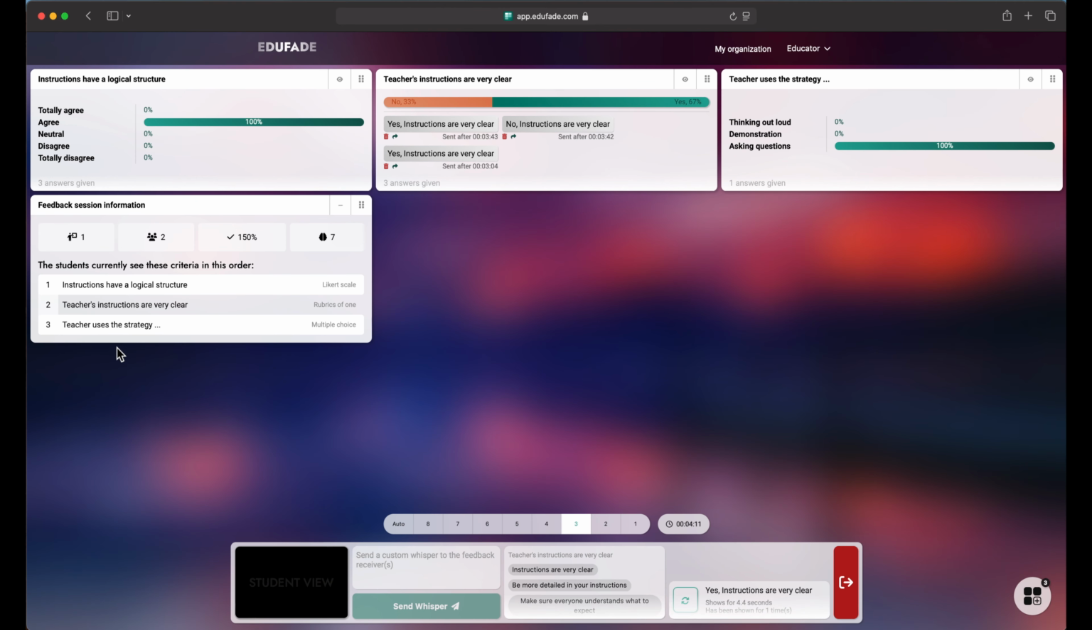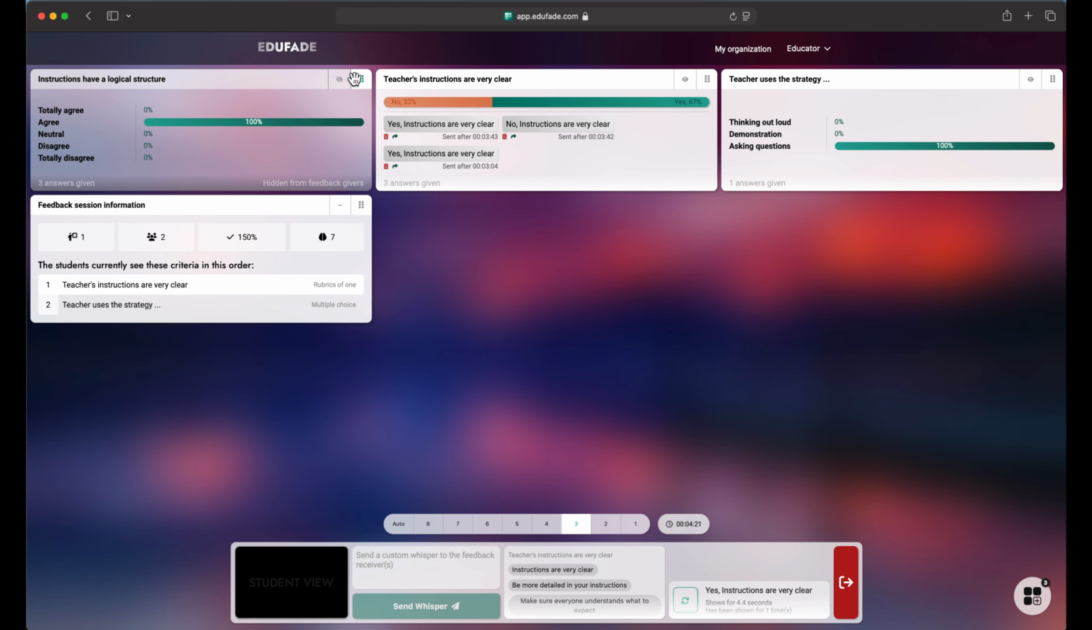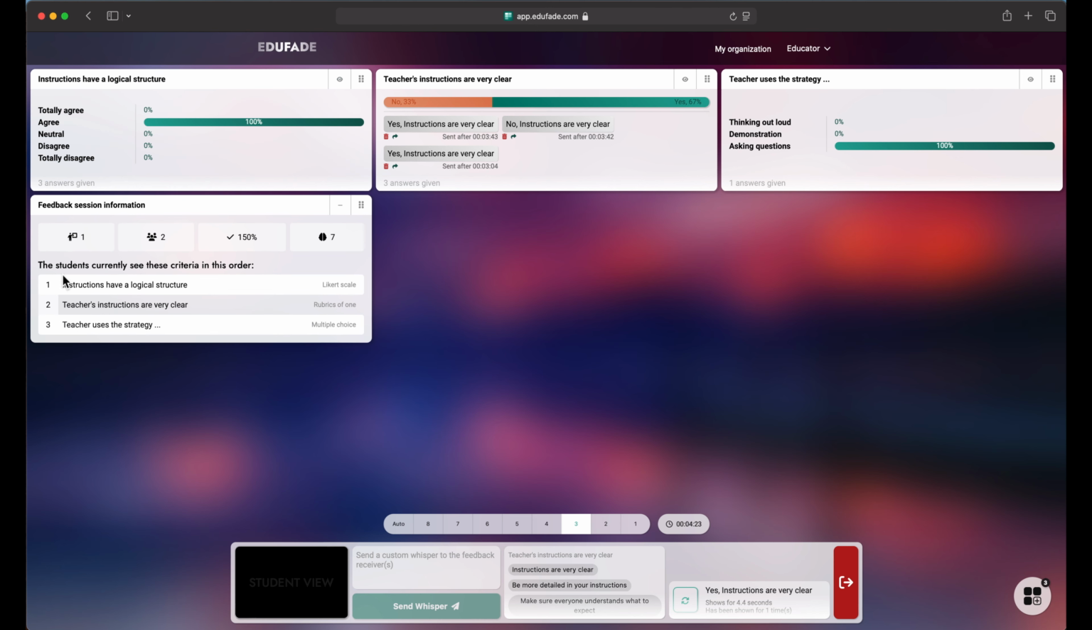There's also a widget that provides an overview of the feedback session. It shows details such as how many students are participating, the number of feedback suggestions given, and which feedback items are visible to your students.